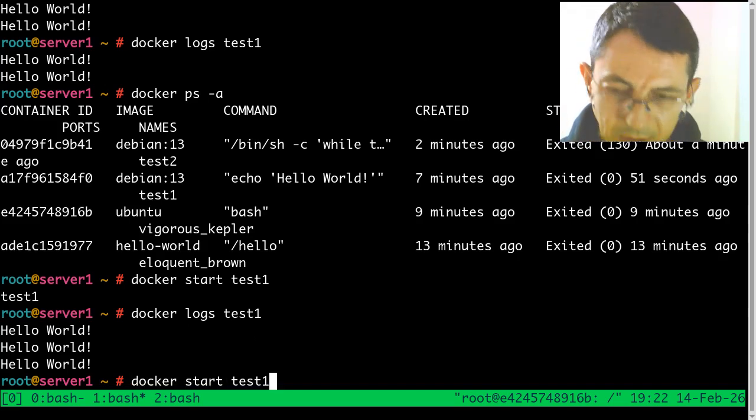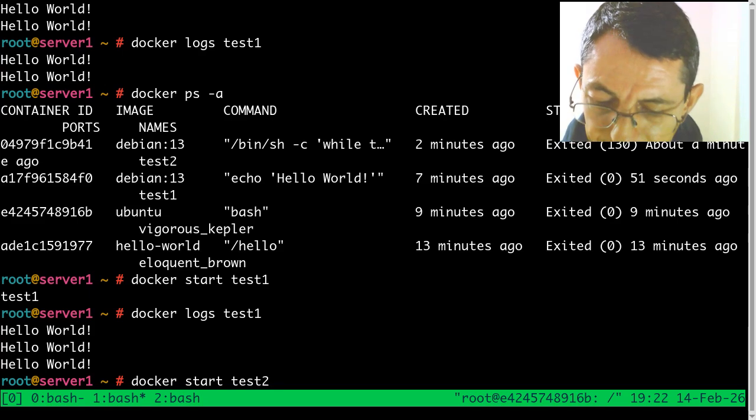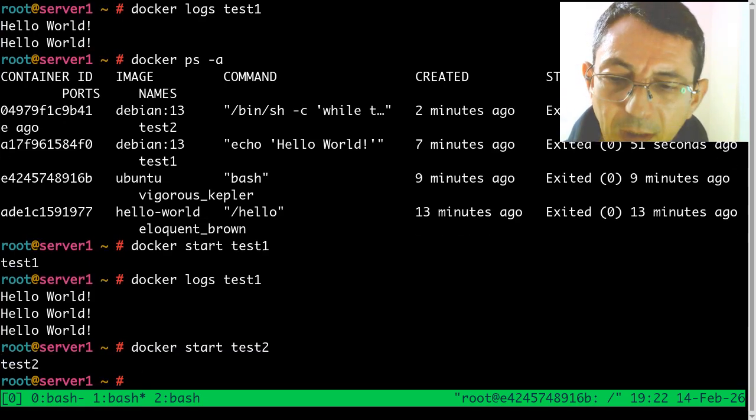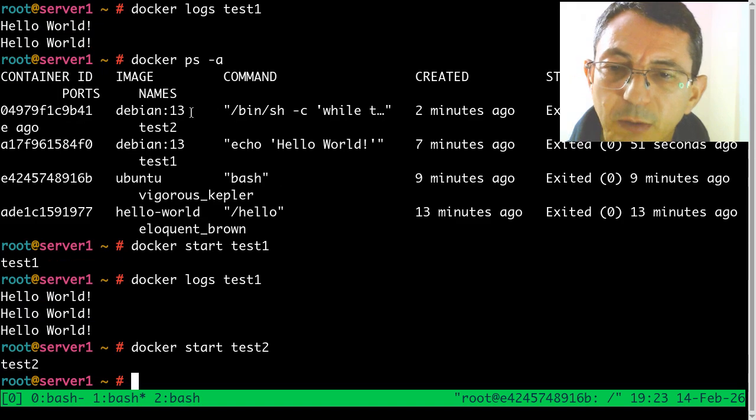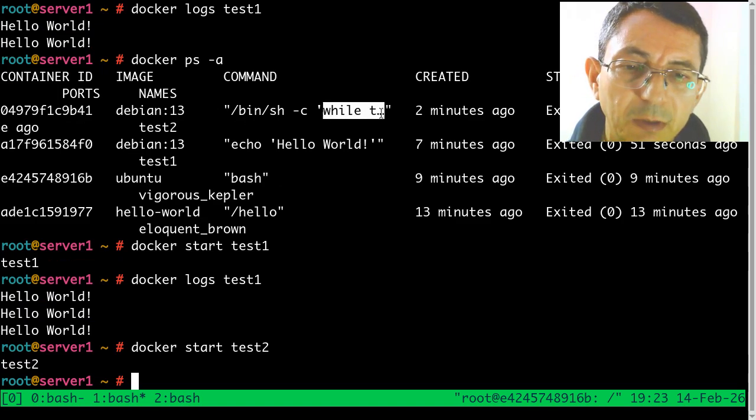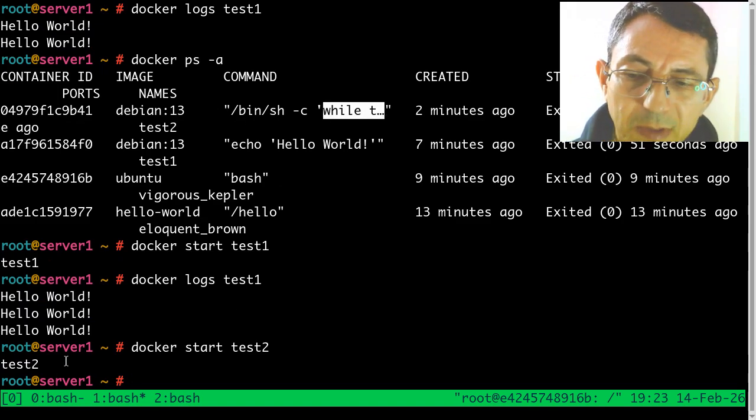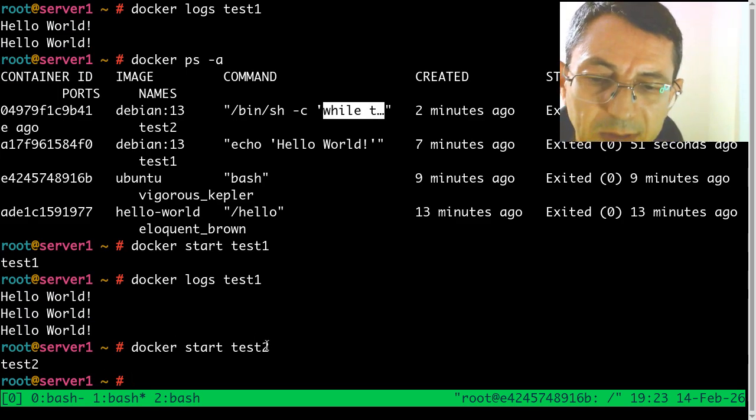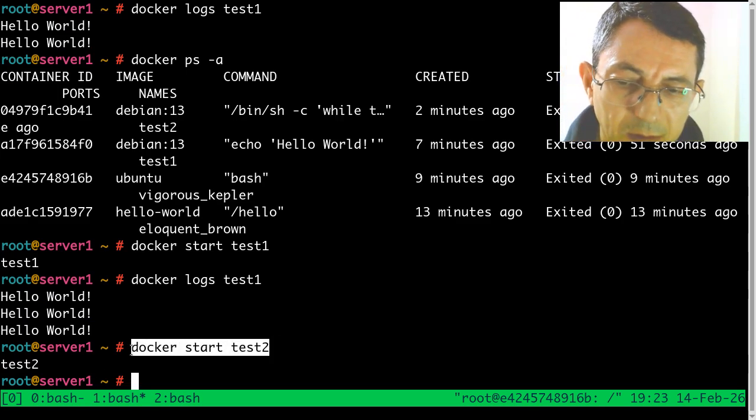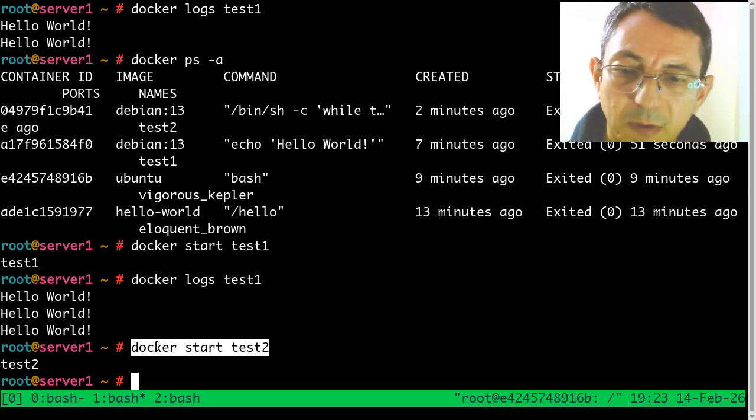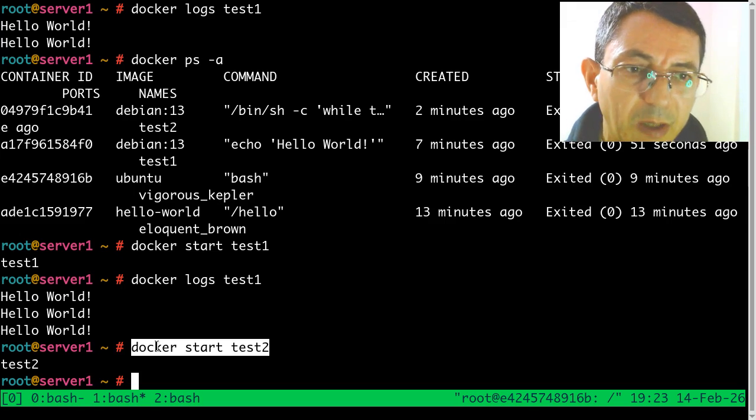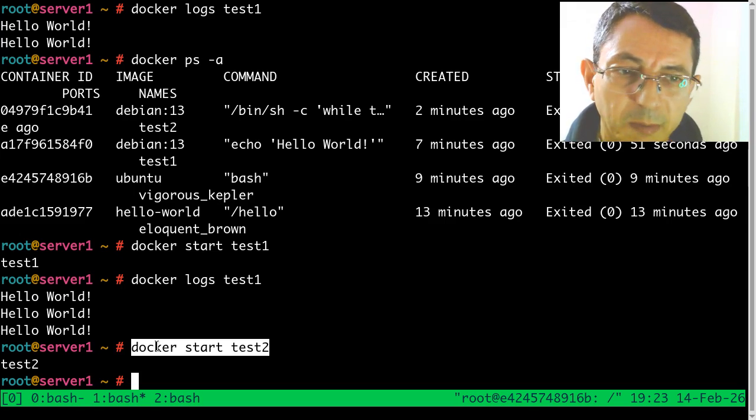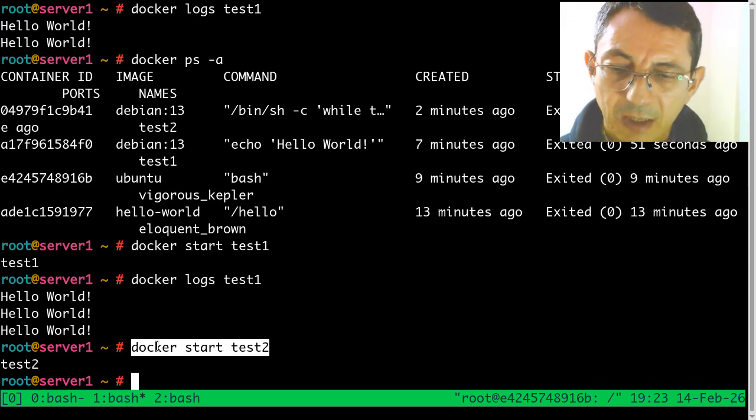Now, if we start test2, for example, this test2 is running this infinite loop, but we don't see any messages here because the output from the Docker container is being stored into the logs for this container. It is kind of running in the background. It is running as a daemon, as a service.